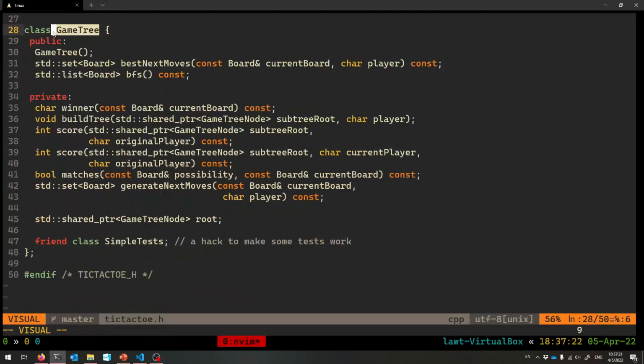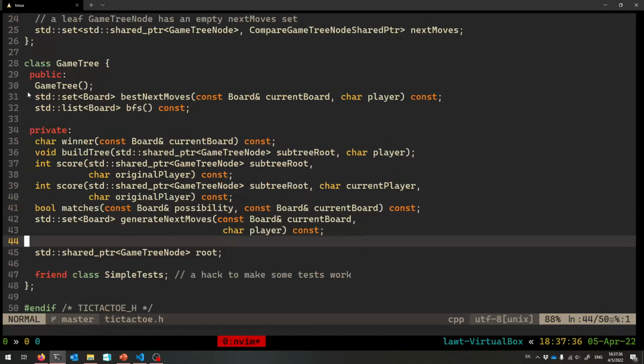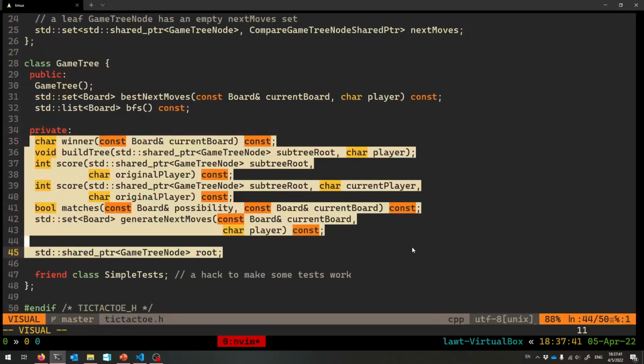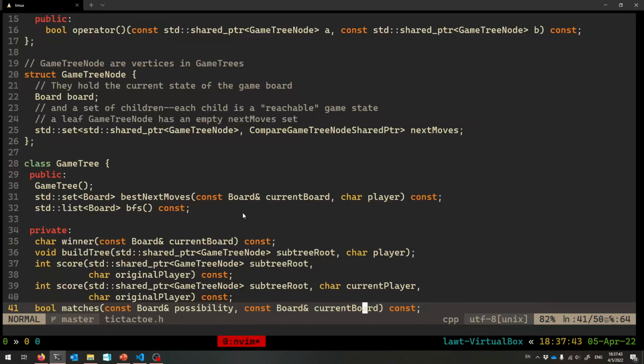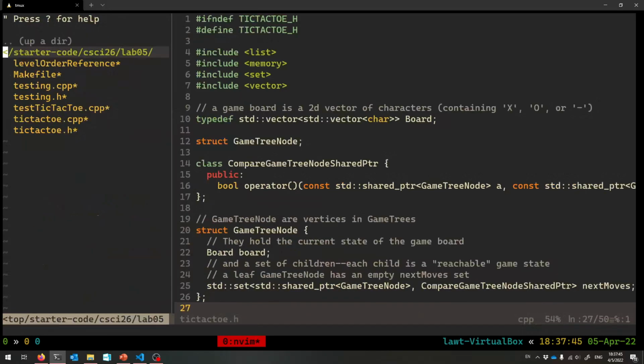Okay, this is our game tree. It's got to have a root, the very first game tree node, that is the blank game board. Okay, and that's where we're going to build our tree. It's a pointer to the very first node in it. That's the root. Okay, and so there's a lot going on: a constructor, some public methods, some private methods, and I think we're ready to learn about them.